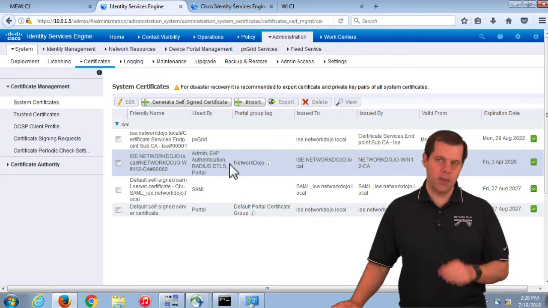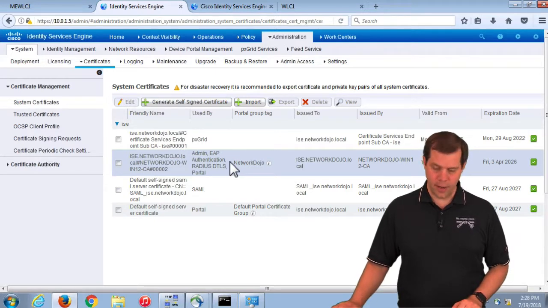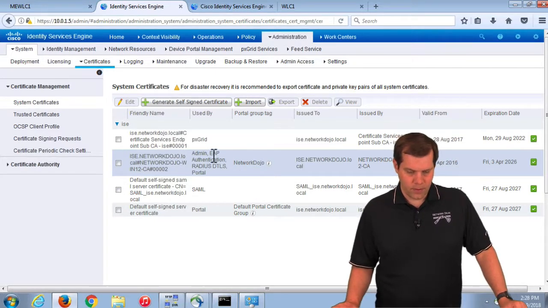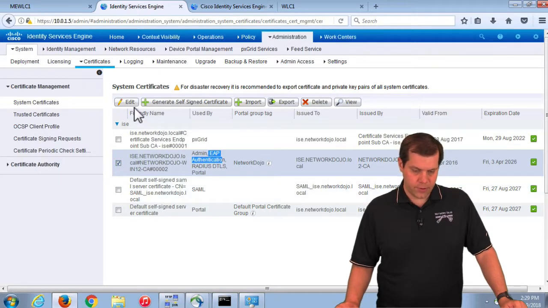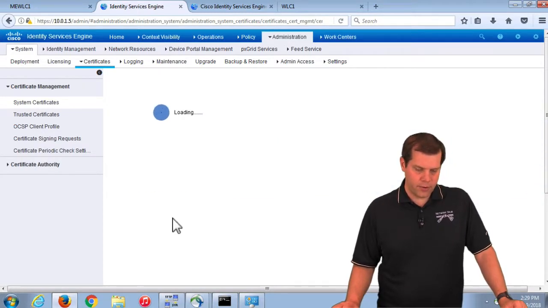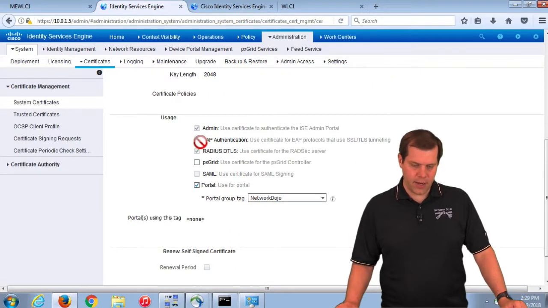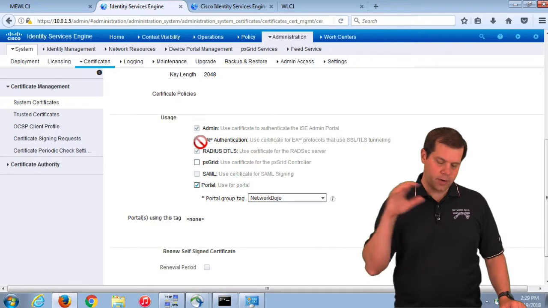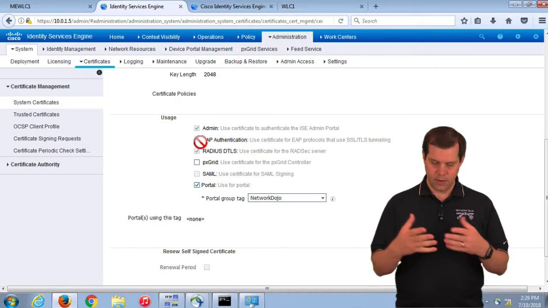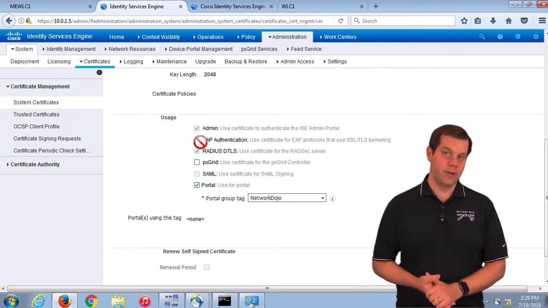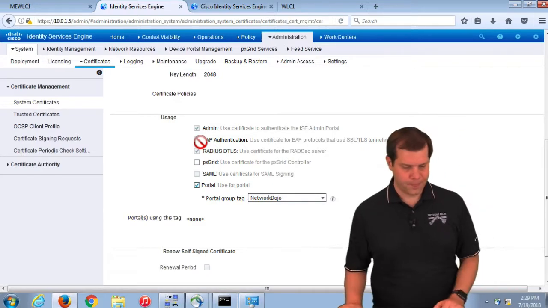And again, that might be important during any PEAP authentication. So EAP authentication, if it's not on the right certificate, you would just go into the cert that you want to have EAP authentication turned on, edit it, come down, say EAP authentication. That will take it away from the other cert and apply it to this cert. And then from there on, it uses this cert during EAP authentications.